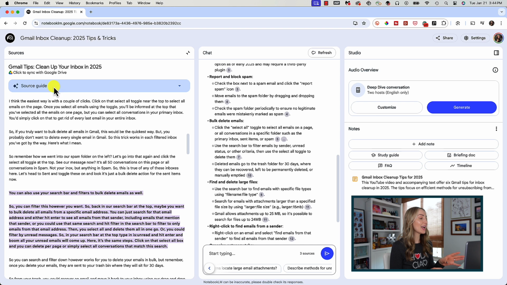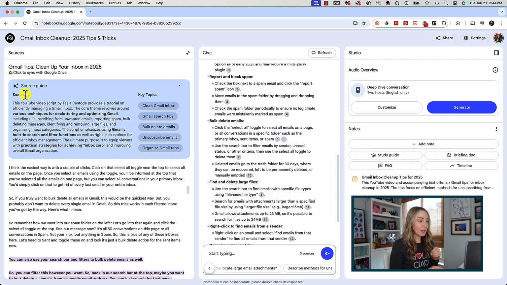But you're also going to notice with the source guide that each individual source we've uploaded has its own AI generated summary. So we're drilling down even further here now. We can see that with this Gmail tips clean up your inbox script that I uploaded from my Google Docs, if we click on that down arrow in the source guide, we're given that specific summary of this exact source. So let's see what this looks like for another individual source that we did.